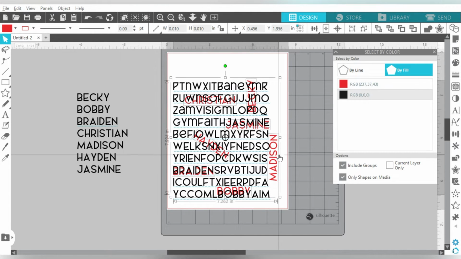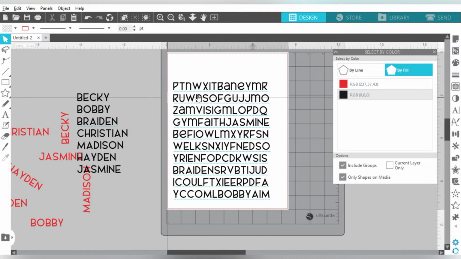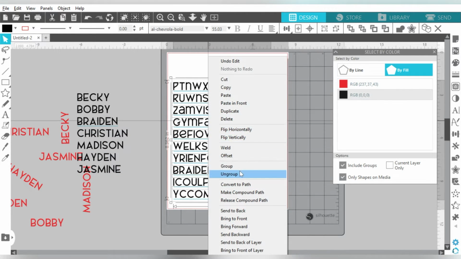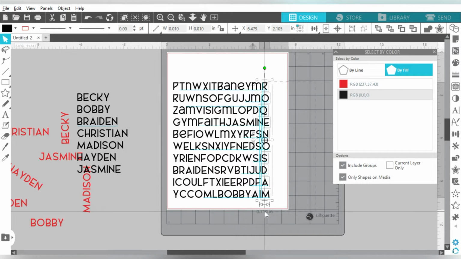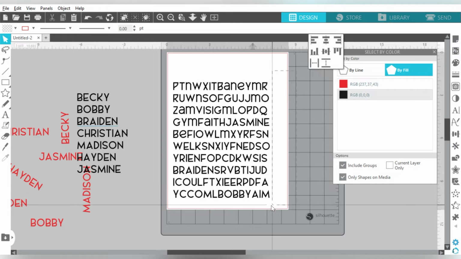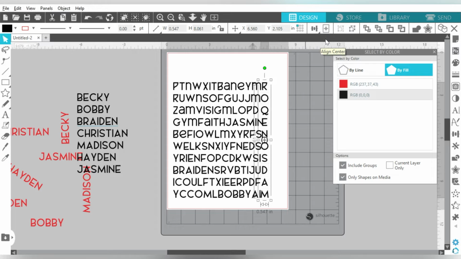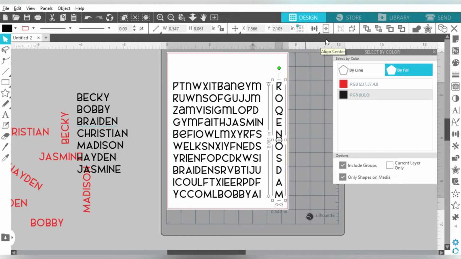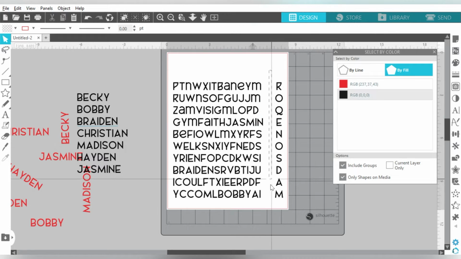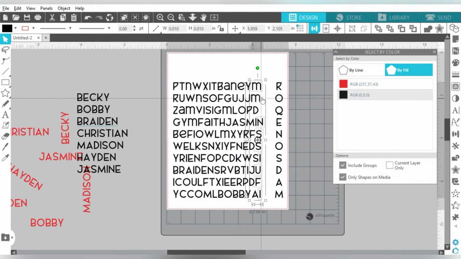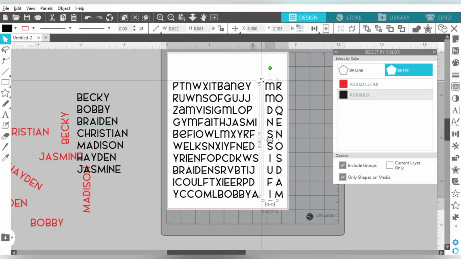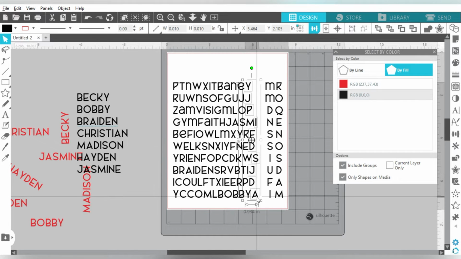So let's go ahead and I'm going to go to select by color and just select that red and slide that on over. Now what I'm going to do is ungroup all of these, and I'm going to regroup and recenter. So I'm going to use my drag box and select all of these letters that are last. I'm going to come over here and center those and group them, and I'm going to move them over. And all I did was hold down my shift key and use the arrow button, okay? And I'm going to repeat that.